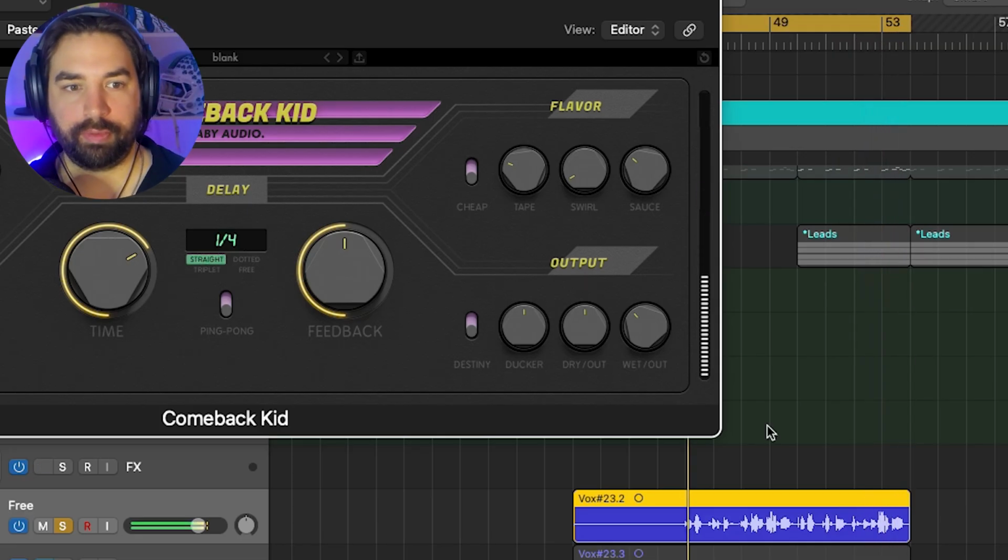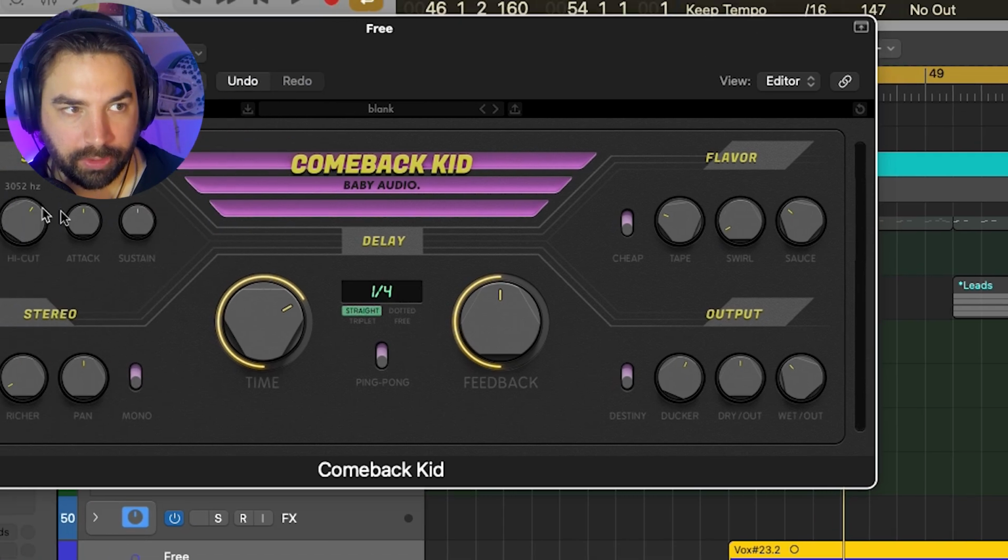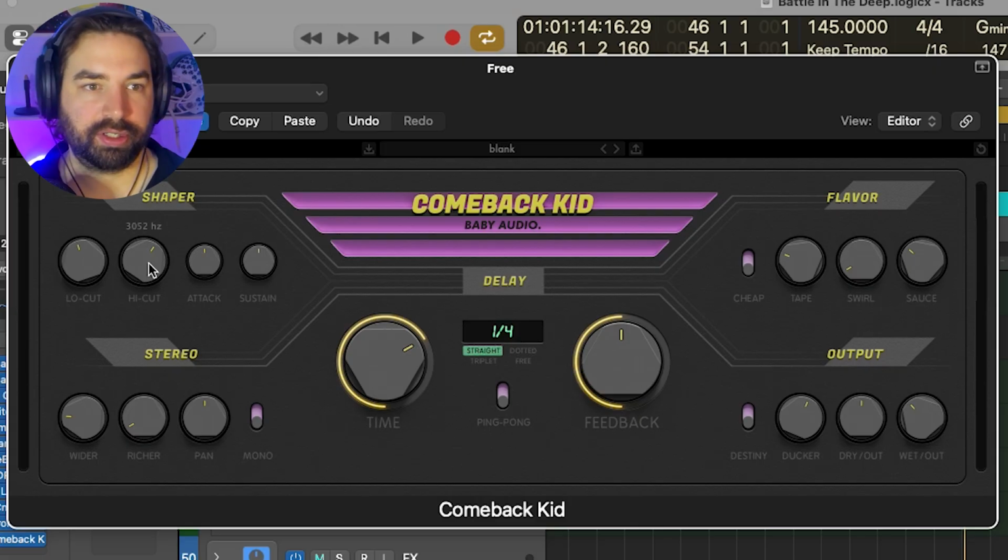So there's definitely some overlap still there. So we can maybe turn back the wet, or we can turn up the ducker more and experiment with these controls. But then we're also low cutting and high cutting frequencies here on the delay as well.